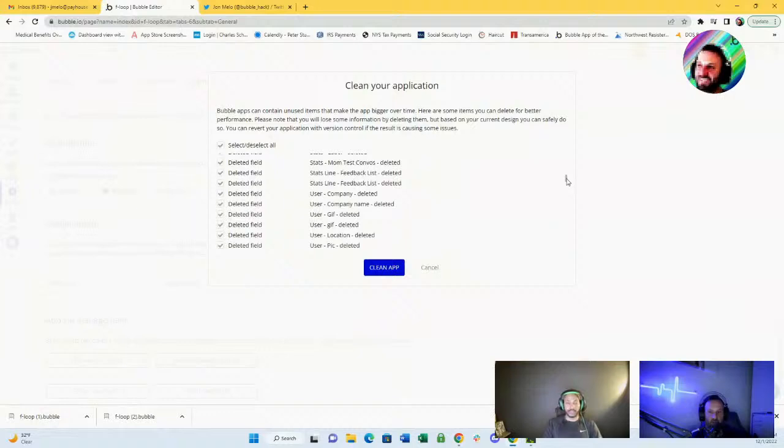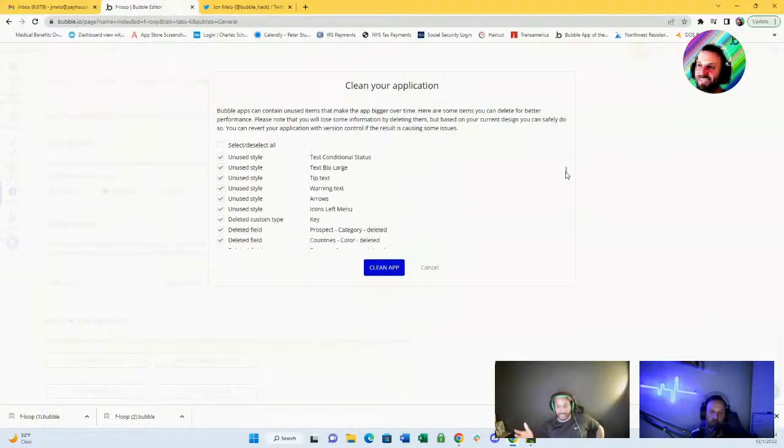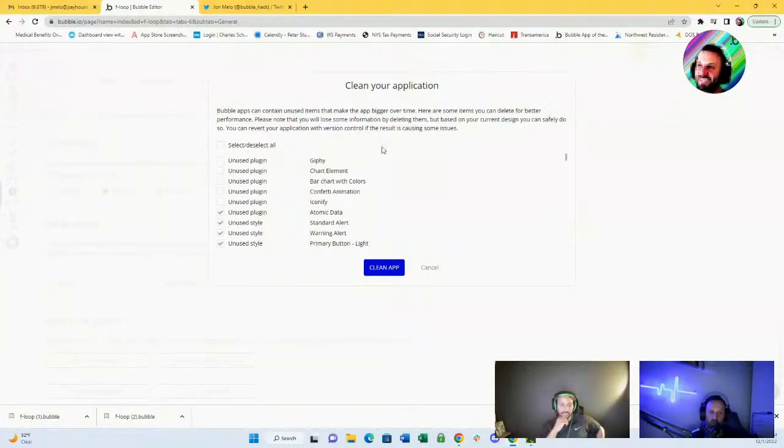Oh wait, there was something else. Deleted fields. Well, I guess by hitting clean app, I would delete those. I don't want to get rid of the plugins. Another thing that would be useful is if it gives you some metric on the performance before and maybe after you clean the application, like what's the real benefit. I don't know that we're gonna get all that, but let's try a small test here.